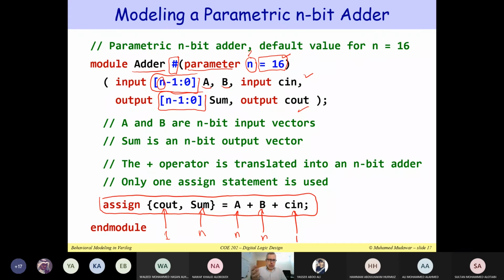Here you are describing a module called adder, and this module is using a parameter n. So this is actually a parametric description for an n-bit adder. But we are not really using the adder yet. In order to use this adder, you can instantiate it.